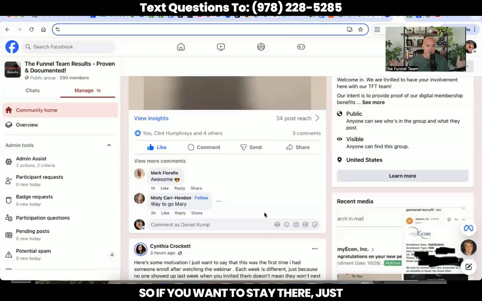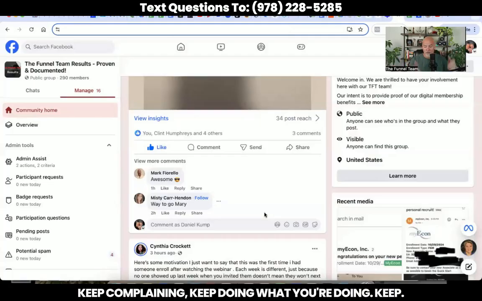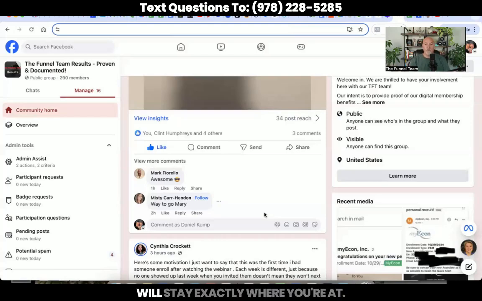So if you want to stay there, just keep complaining, keep doing what you're doing, don't make any changes, and you will stay exactly where you're at. Or if you want to learn, develop, grow, build, make more money, you know exactly what to do. Get started. Action cures fear. End of story. So look at this.